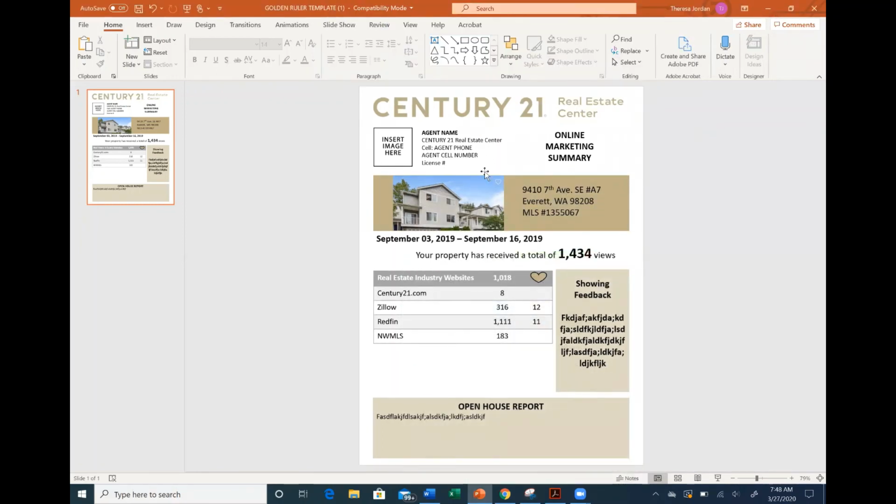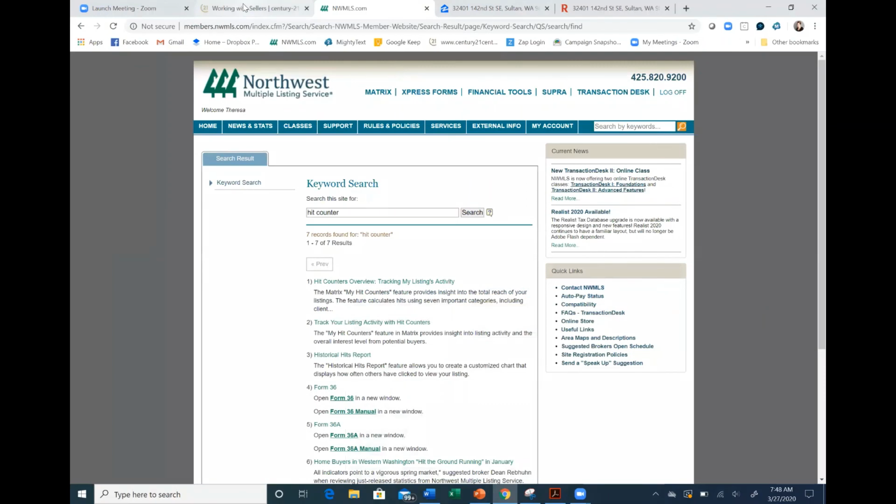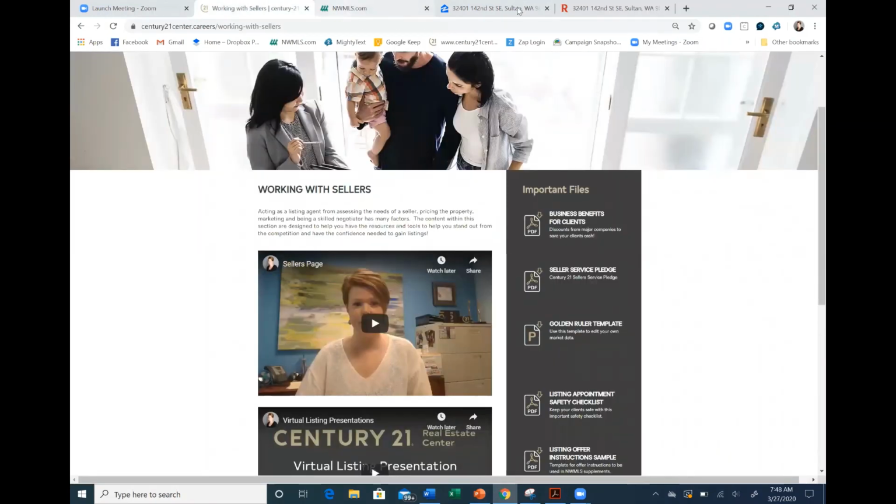Again, if you need help setting up the template, it's in the Century 21 Center for you. But if you need help with any of that, I'm happy to assist you, along with the girls, Matea, Shayna, and Stephanie, who are happy to help as well.